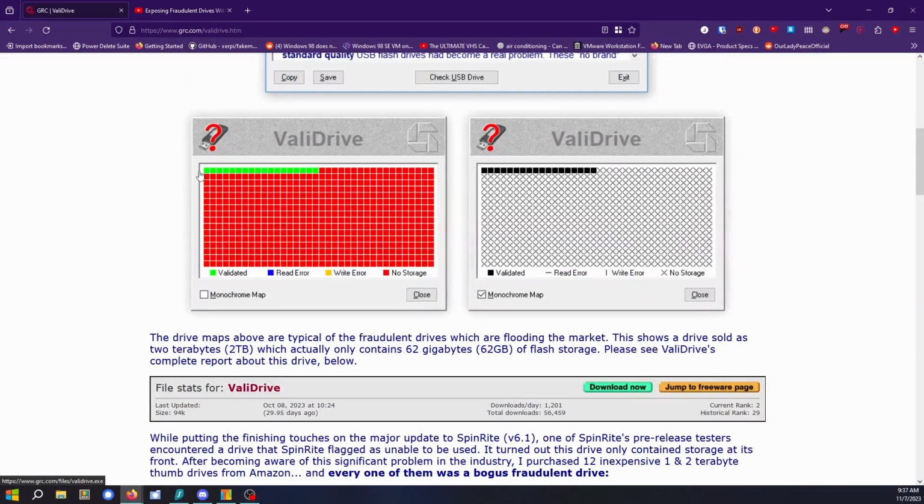Let's scroll back up like this. So validated, just as they were saying, front end of the drive, and there's no actual storage on it. This is the monochrome map showing the same thing, but without colors.